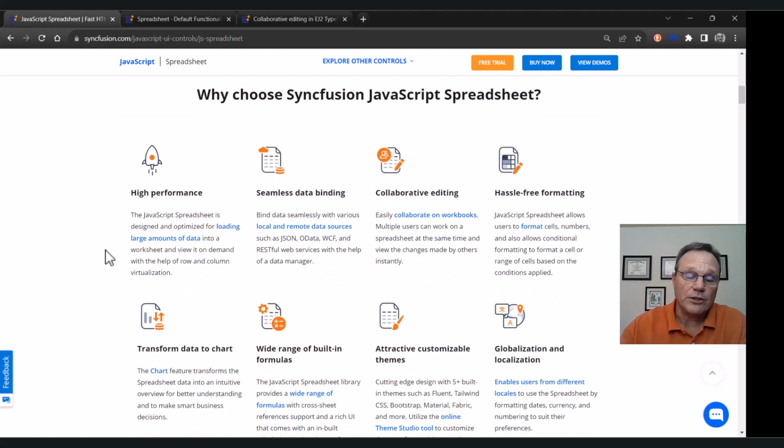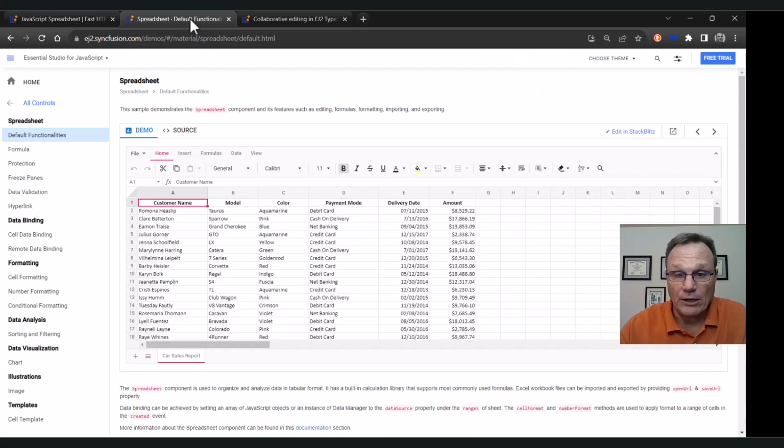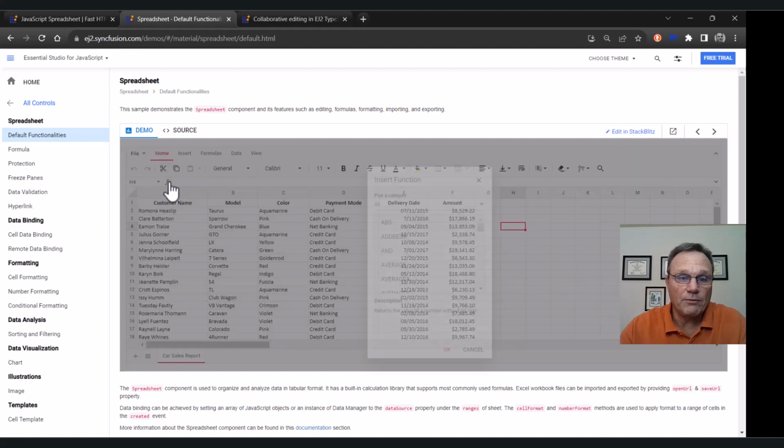And here actually are 8 good reasons why you should use our spreadsheet control. Okay, I'll let you read that on your own, and now I'm going to jump over and look at our demos. This is our main demo page, and over here I'm going to show the formula editor.